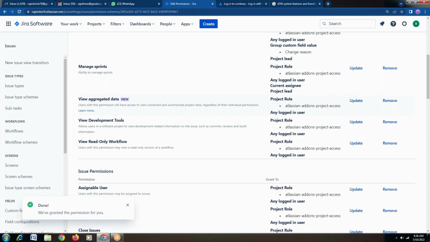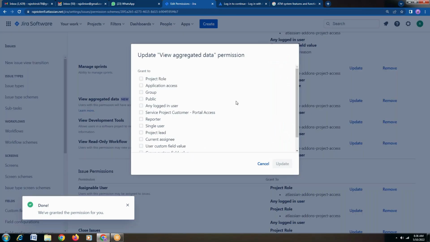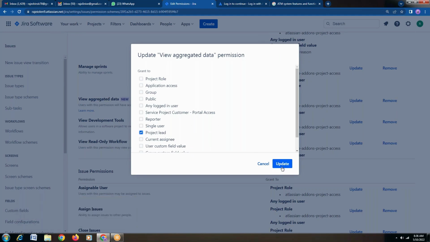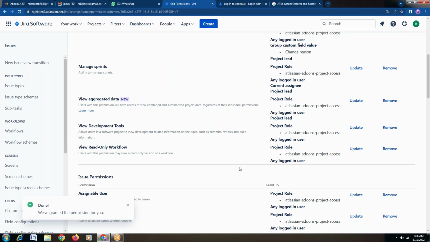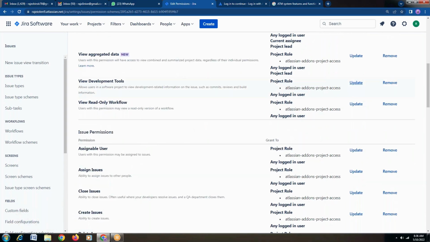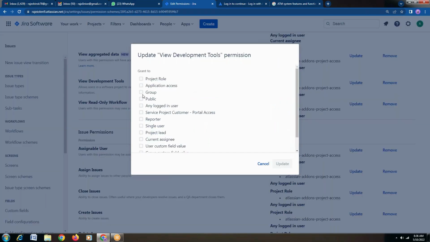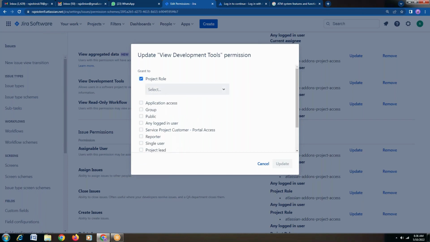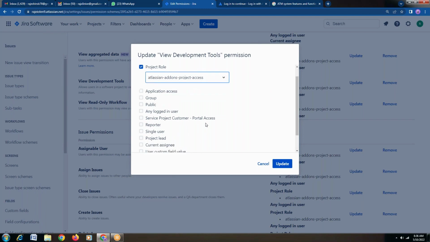Now view aggregated data, right? So if you want to view aggregated data, who is going to give permission here? The project lead is the person who is taking this permission, where we will be giving permission only for that person. Now, if you want to see the development tools, for example, what are the development tools we have, so development tools permission will be given for the project role person. For example, this role will be given here.